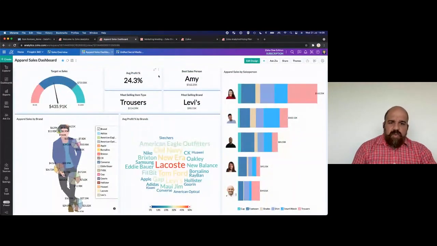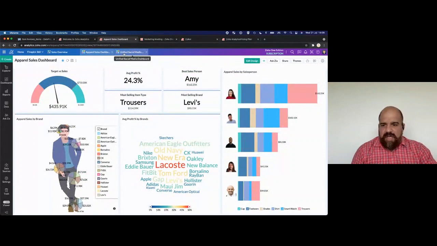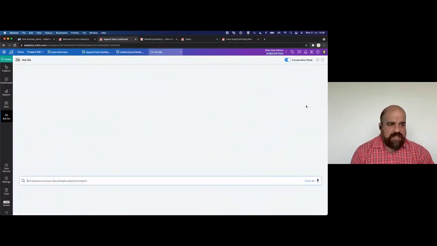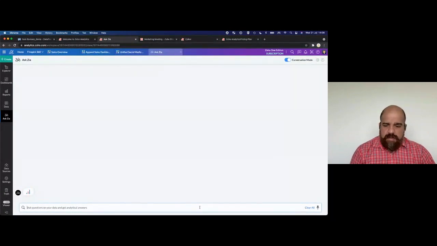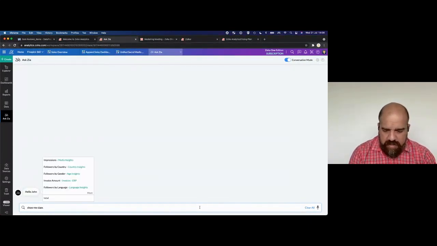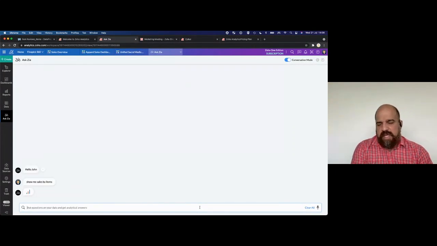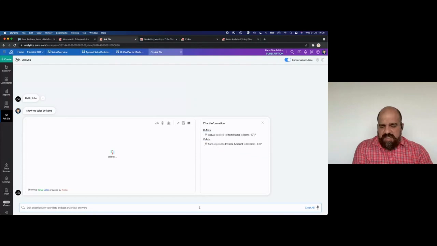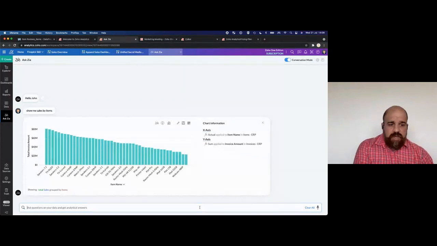Another thing that I want to quickly highlight, not really going to get into too much detail, is Ask Zia. And here, again, going back to the augmented analytics capability, this is a conversational capability. Let's say, show me sales by items. And the system knows, because of the semantic mapping, that it needs to go to the ERP system, and it comes back with this visual.